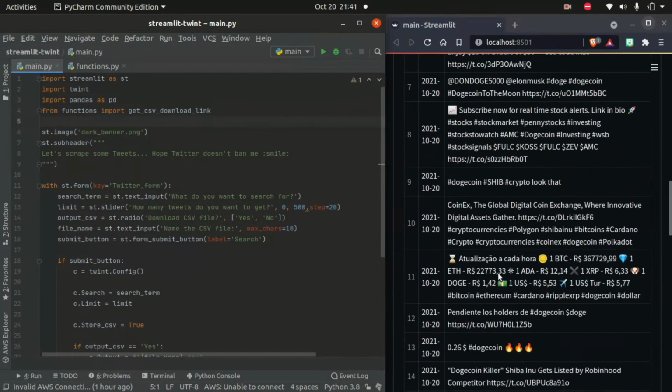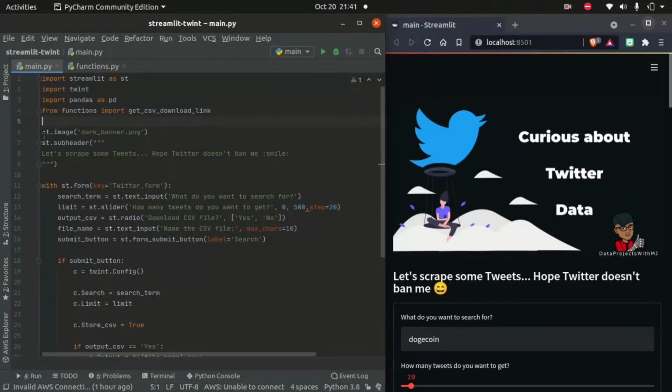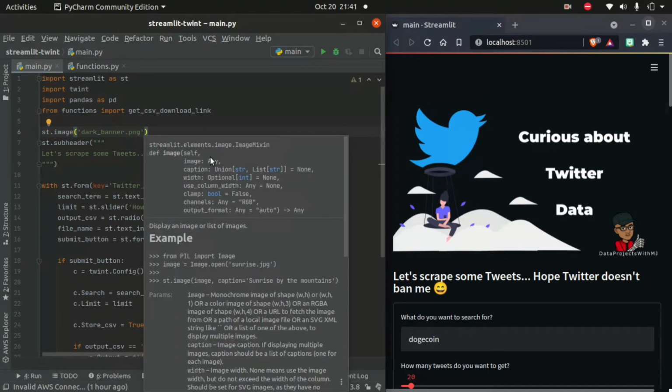So we're going to start with the image, st.image, this banner right here. It's a very simple one, self-explanatory. You can configure it as well. You can see the documentation here. There's the image, which is an image. You can have a caption to it. You can have the width, use column width, and so on.